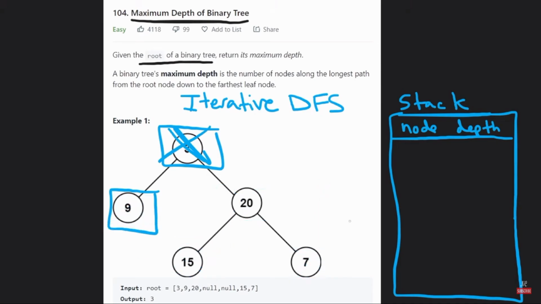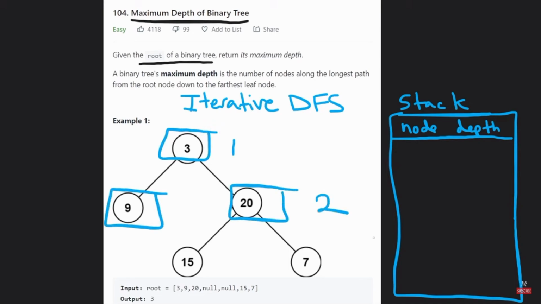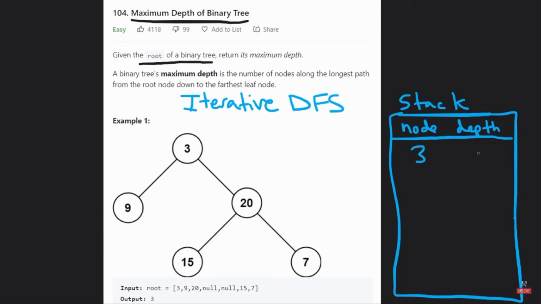And as we do it iteratively, we're not just gonna be adding the nodes themselves to the stack, but for each node we're also gonna be adding the depth of each node, because we can easily do that. We know this is gonna be depth 1. When we add the left and right children, we say these are at depth 2. When we add these two, these are at depth 3. So we're just gonna visit every single node, find the node that had the greatest depth, and then we can return that. Initially we're gonna start with node 3 at depth 1 in our stack.